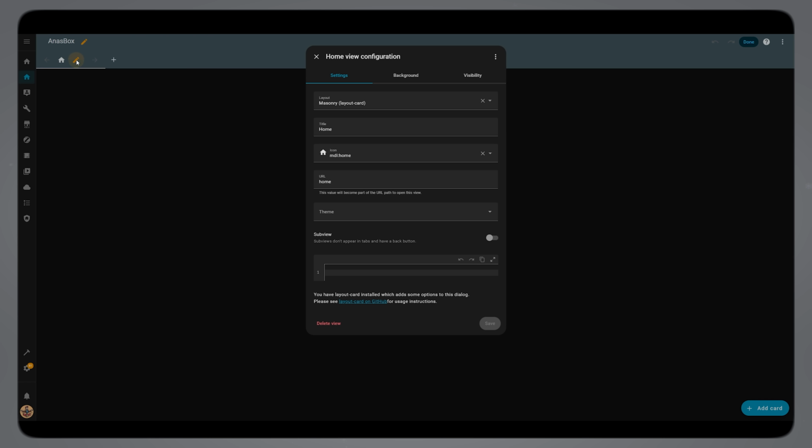Go to your dashboard view. It's recommended to set the theme to mushroom. I also prefer using this view type, but other view types will work as well. In general, sections or masonry layout are recommended.